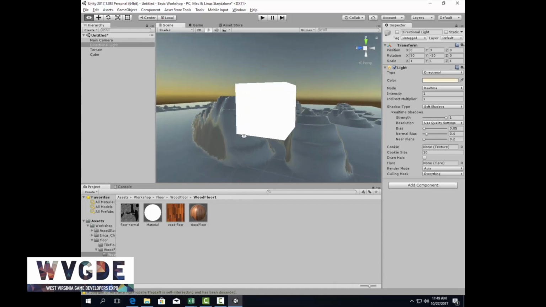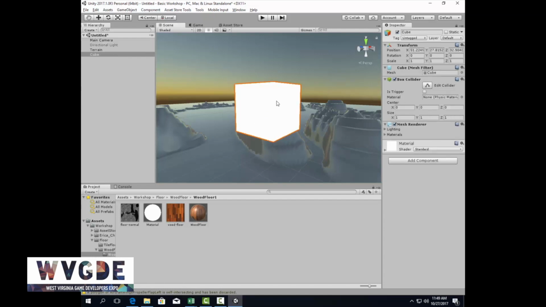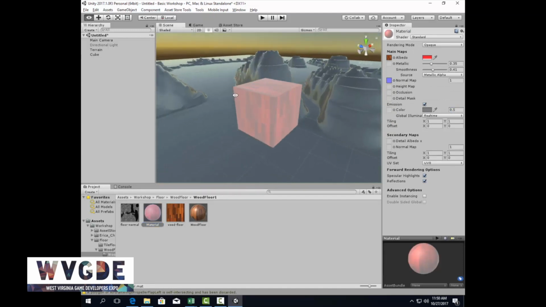The skybox has a little bit of an atmosphere. I'm going to drop that down to like 0.5. So you see it works.